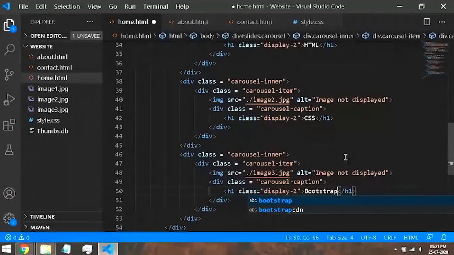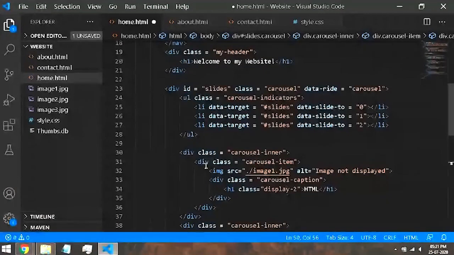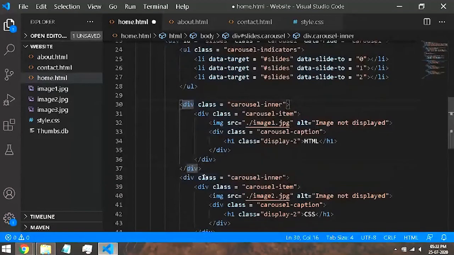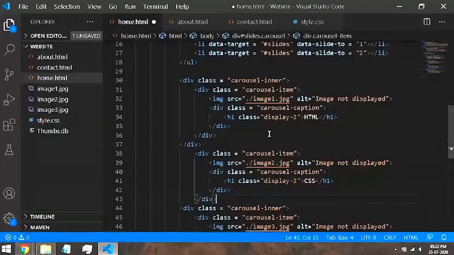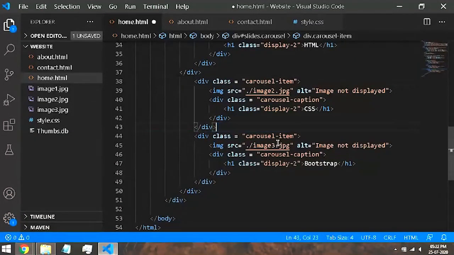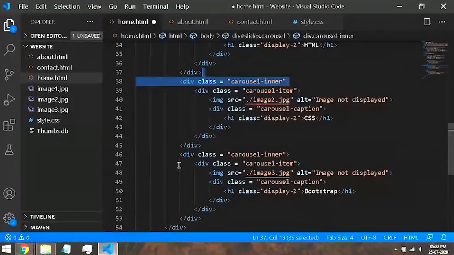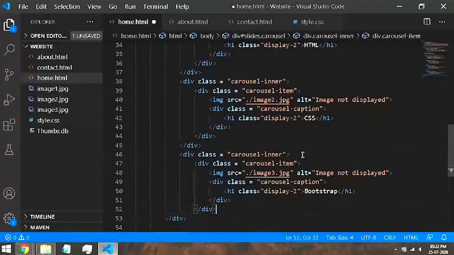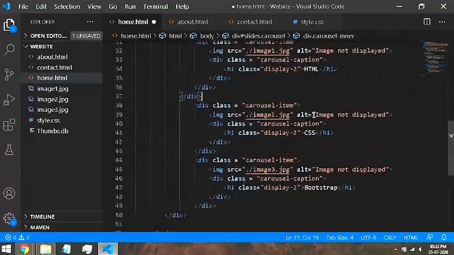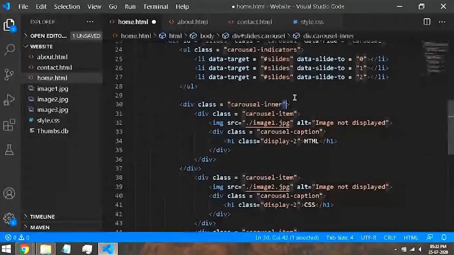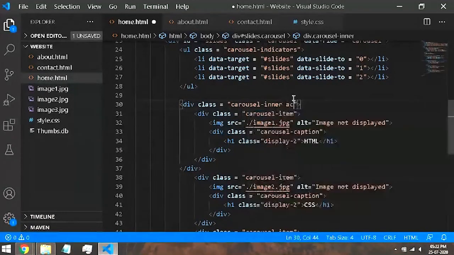Yeah. Now there is one more thing that we need to do. We need to specify that one of these items is going to be an active item. So let me just remove these extra tags. Those were added by mistake. So here, let me just remove this. I'll remove that as well. So now in carousel inner, I have to say active.